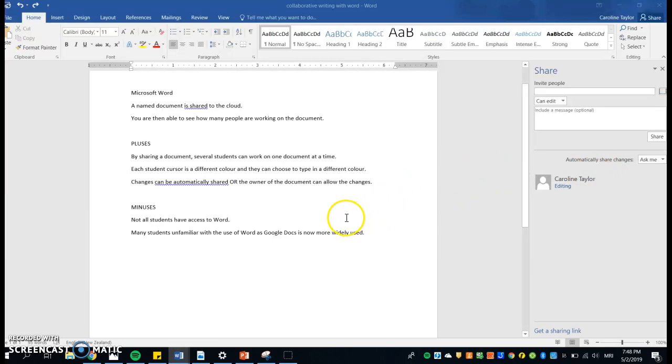One of the disadvantages I see of Microsoft Word is that not many of my students have access to this particular tool, and they're quite unfamiliar with it compared to the others.